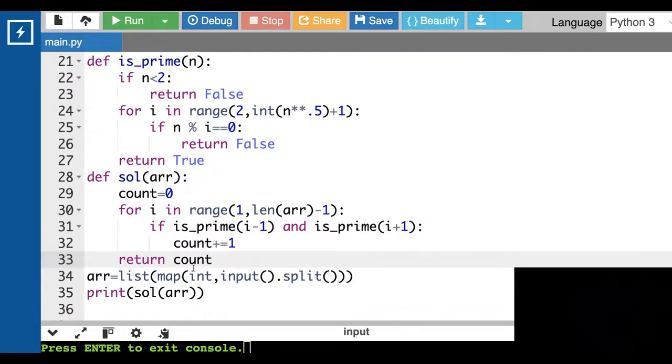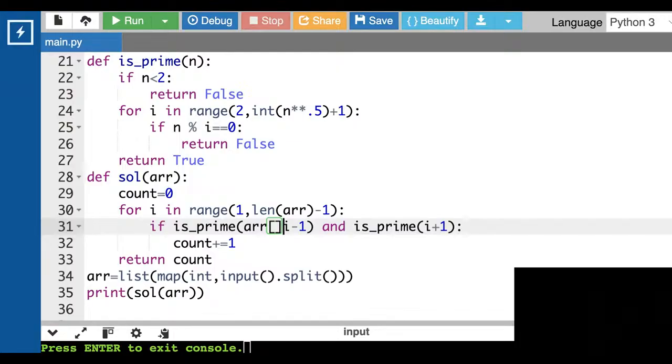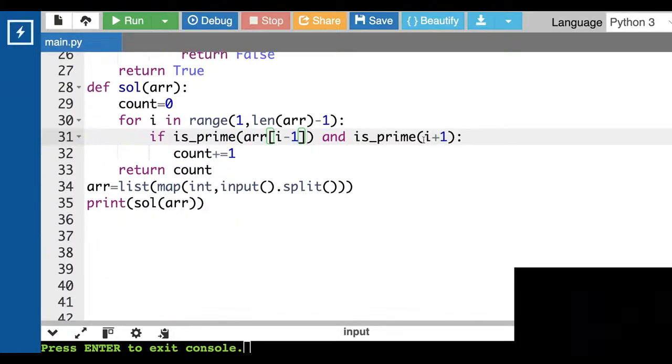Okay, just give me a minute while I check the code. Sorry, I'm just passing the index value and trying to find whether the data is prime or not. The mistake that I made is this one. We are supposed to check the array data that I'm passing, not the index data. So I'm supposed to pass the array.